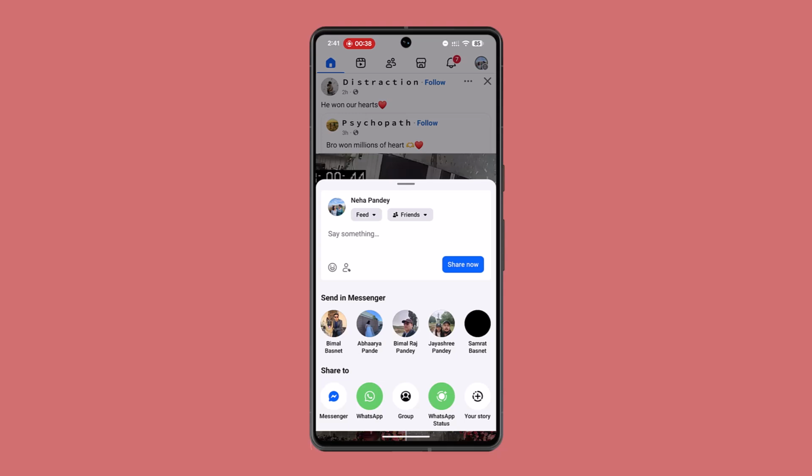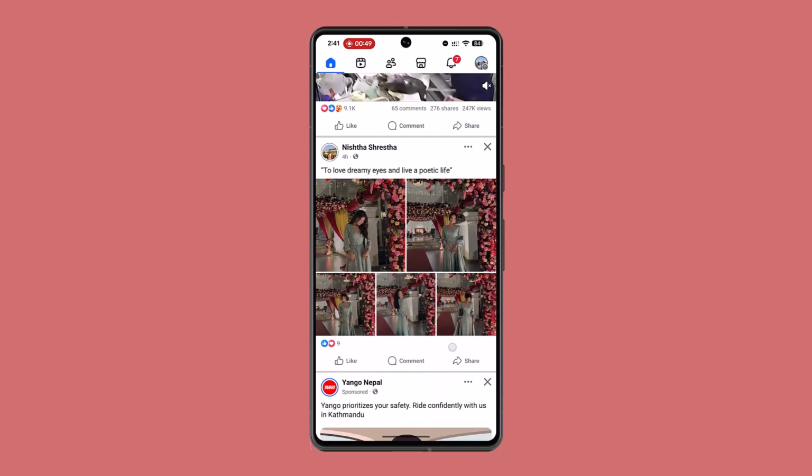share it on your post, or maybe you could send it on Messenger, or maybe through different platforms such as WhatsApp, Instagram, whatever you want to. So this way you'll be able to share content on Facebook.